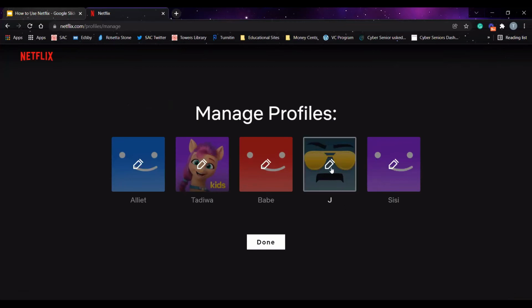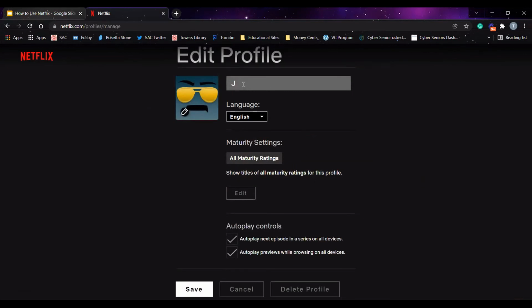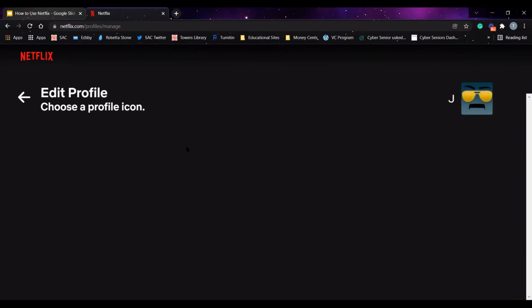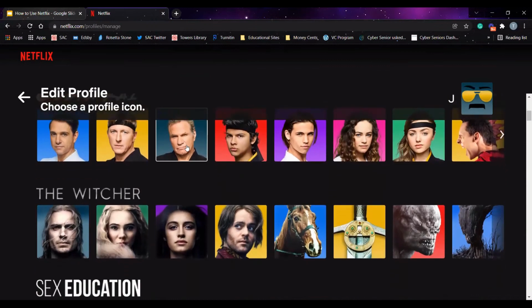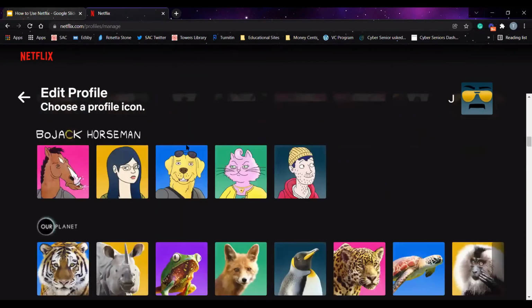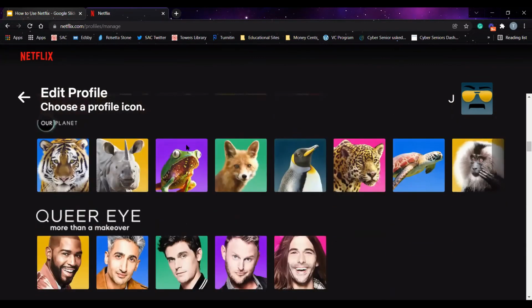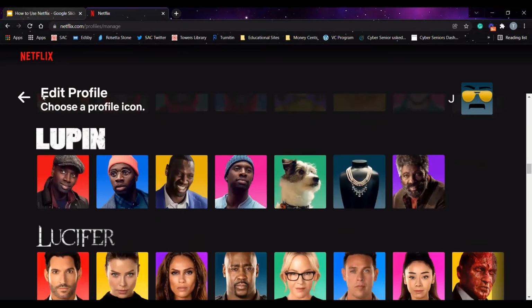So if I click on my profile, let's say I wanted to change the image, I would click there, and here I can change the name for it. I can click on this pen here to change the picture. And you can see a bunch of different ones pop up. Characters from different movies, different shows as well, kind of cartoon characters as well. There's quite a lot of different options.